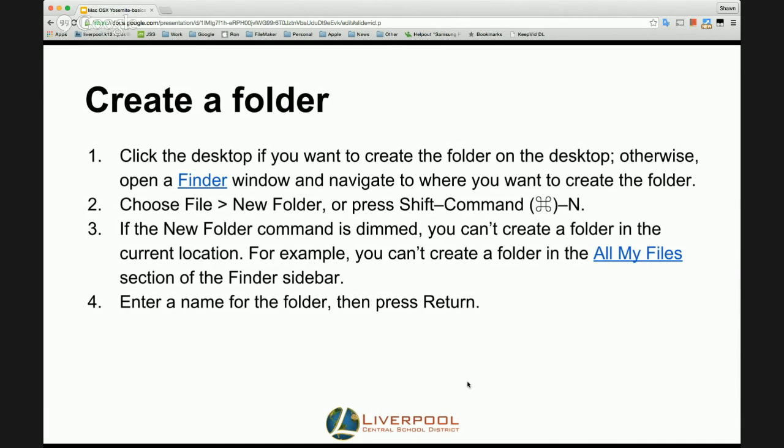Once you've created that folder, it'll show up, and it usually comes up as untitled. So you just enter the folder name. It's already highlighted for you. So just begin to type the name, press Return, and it names it for you.